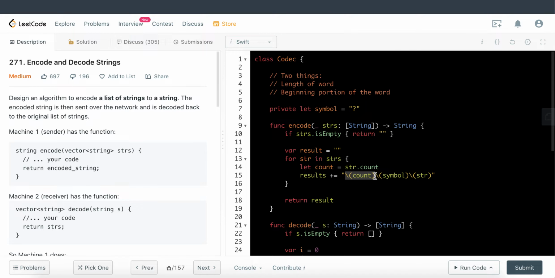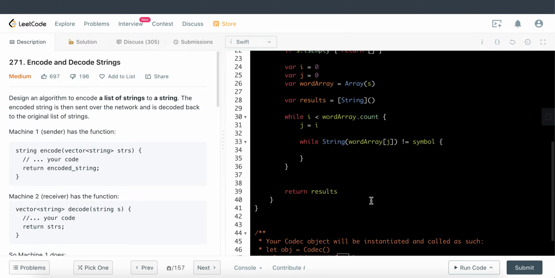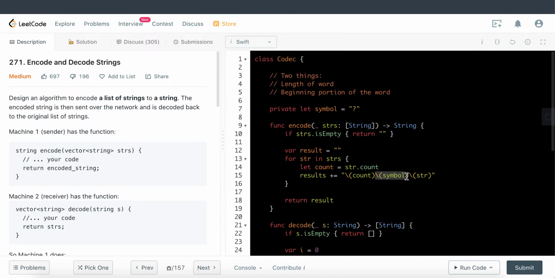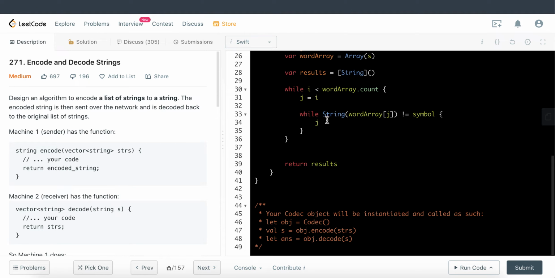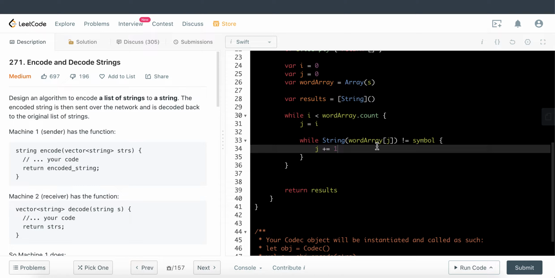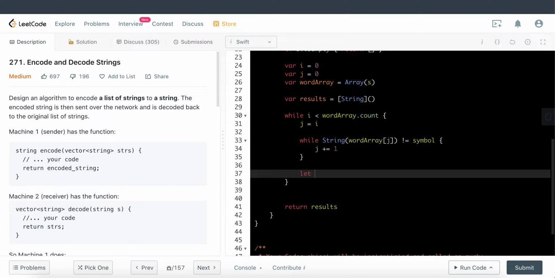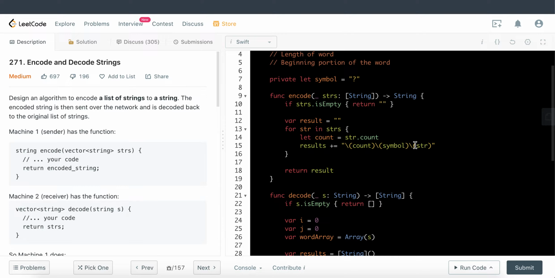And this count is basically to tell us the length of the word character. Essentially, if we haven't met the symbol yet, we just go ahead and increment j, right? That will basically tell us the length of the word that we are going to extract, right? So once j meets the symbol, once we hit this symbol here, we know that the next subsequent characters in the string are the actual word, right?